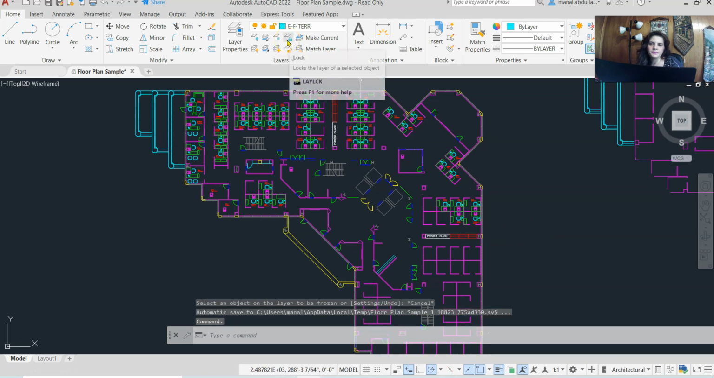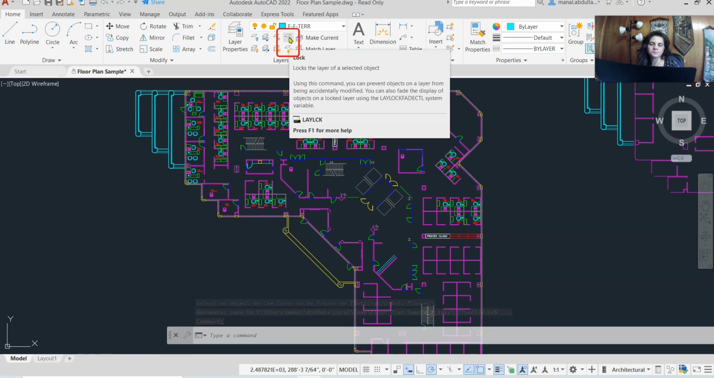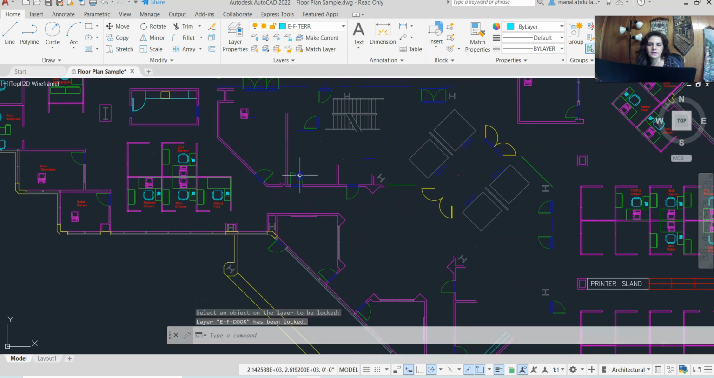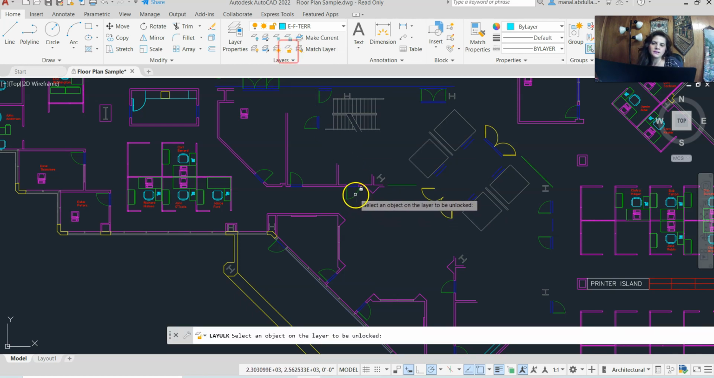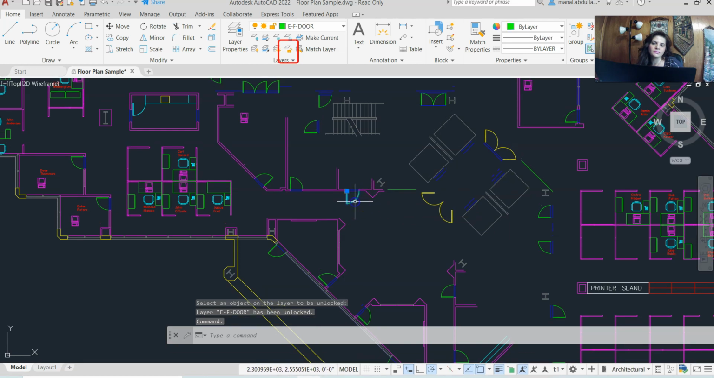Now we do have lock. We can lock any layer. You can lock the doors, and you see now the color is faded and you see a lock symbol on the top. Locking the layer is important to prevent any changes or modification by mistake. So lock it if it is the final thing. You don't need any changes to this layer, just lock it so you don't accidentally make any modifications or delete. Then you can unlock. You can click it and click on it again, so you see now you can modify it, it's unlocked.